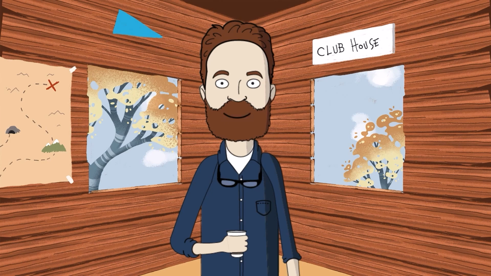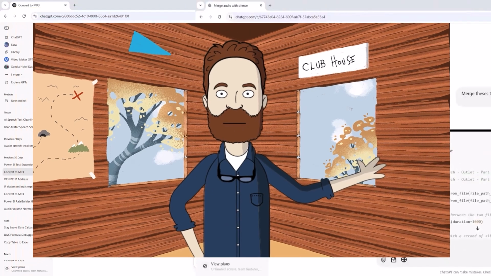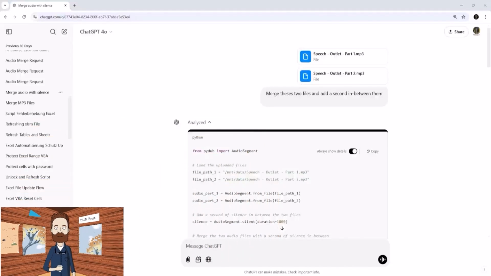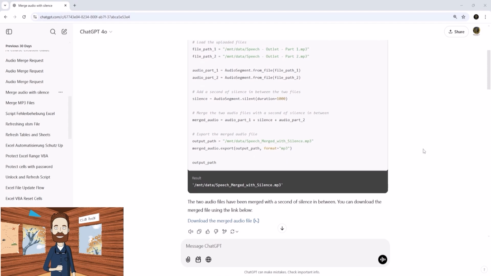But here's something cool. You can upload both MP3 files directly into ChatGPT, as I did here, and simply ask it to merge them, even adding a 1-second pause between them if you'd like. ChatGPT will then generate a Python script in the background to merge your two MP3 files. And once it's done, it provides you with a download link for the combined audio file.